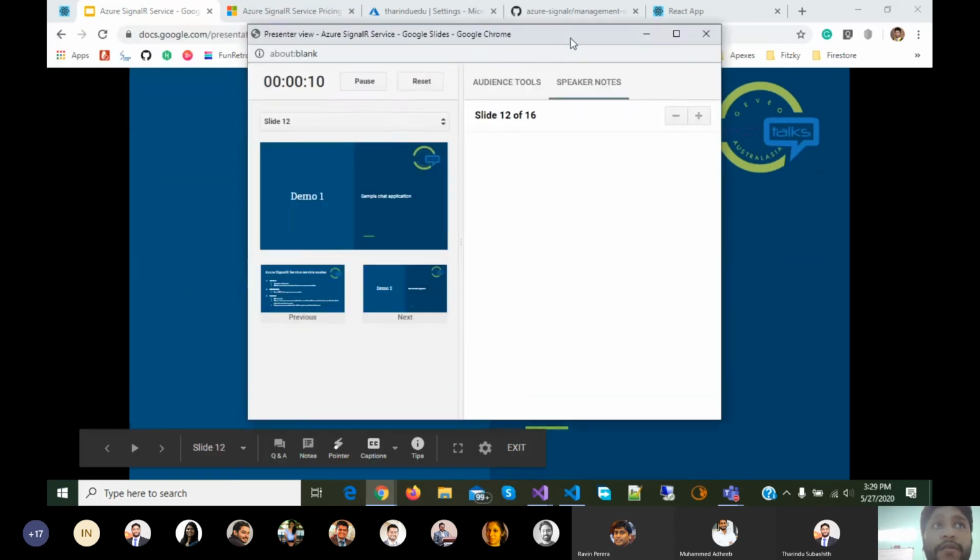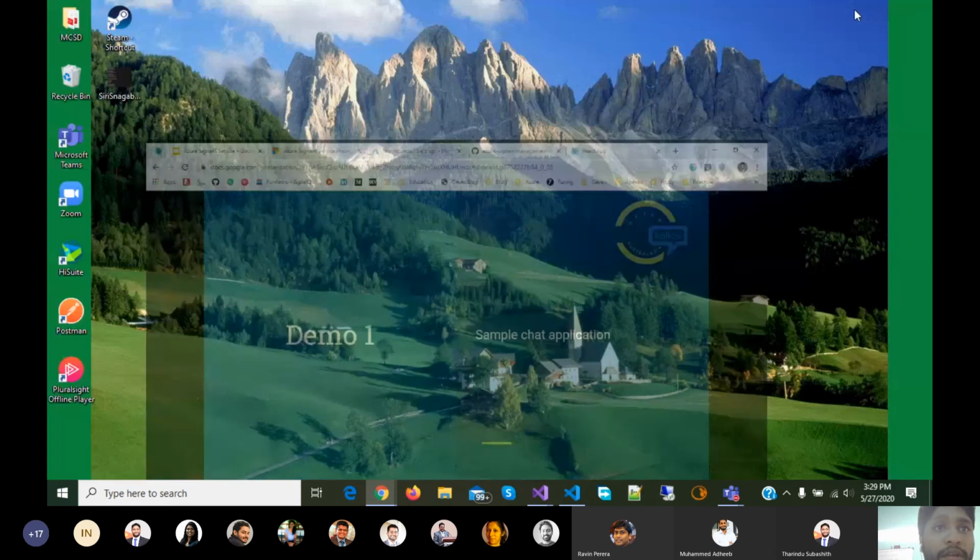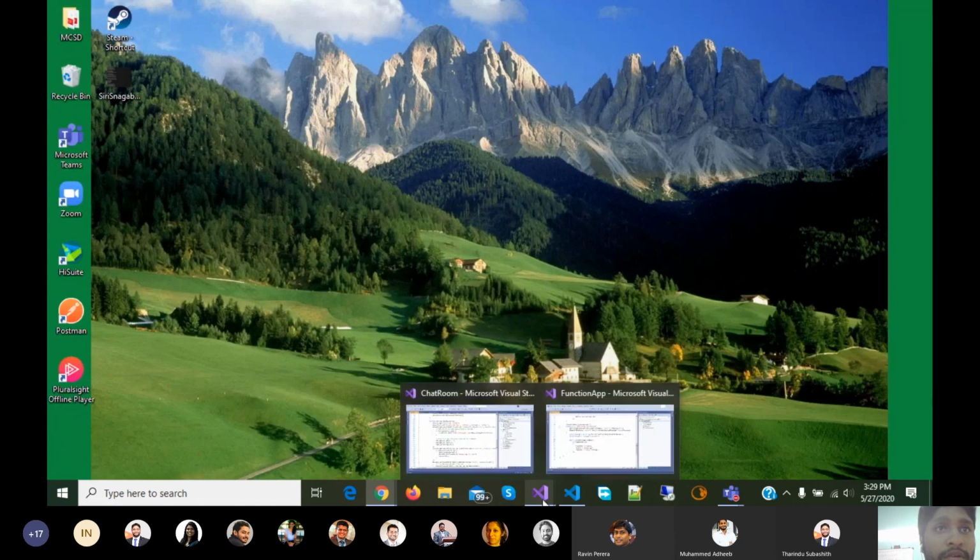Okay, so now I have come to the demonstration part. I have prepared two separate demonstrations. The first one is the sample chat application, and second I'll show you how serverless SignalR works with a serverless application. So for the first demonstration, I'd like to share my code.